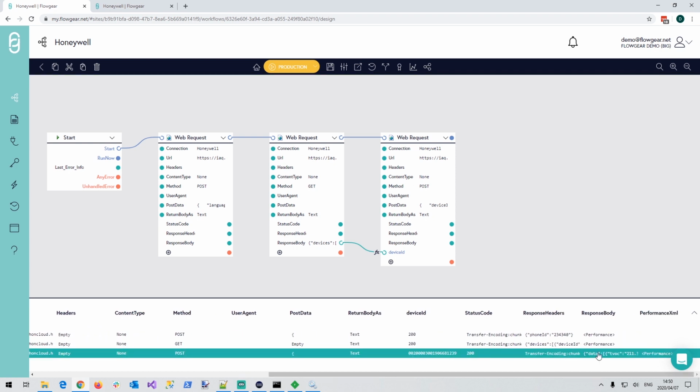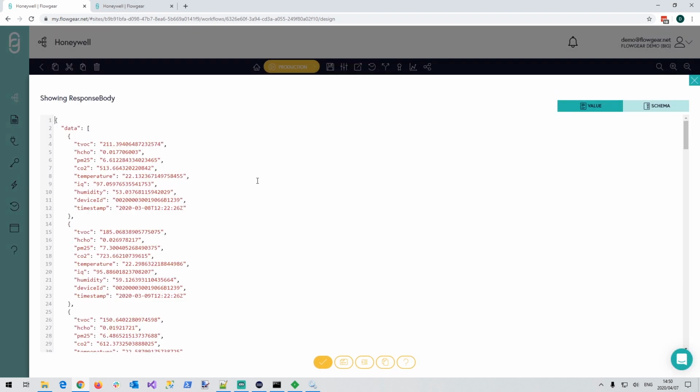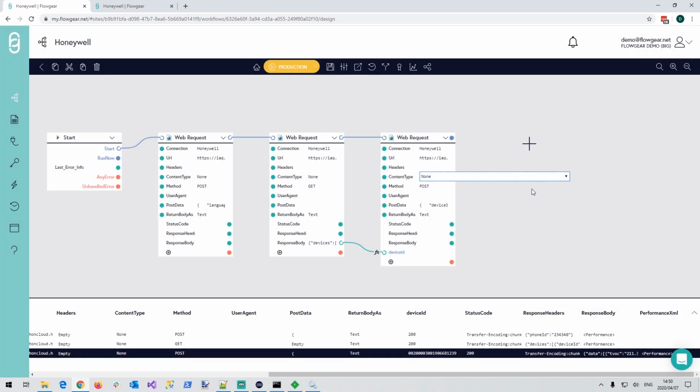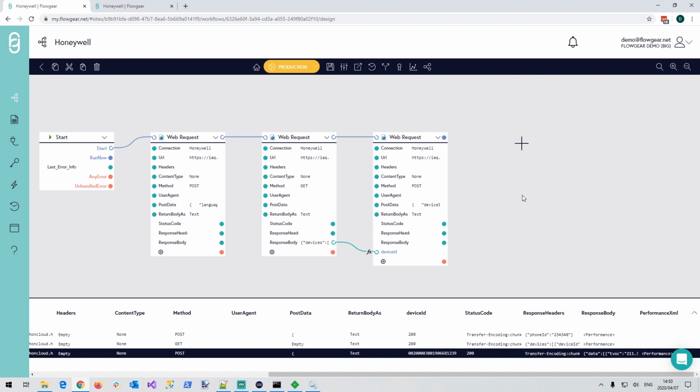And this time around, if I drill into response body, I can see all of that data sitting there for me now. So I now have all of the data coming back over the date range that we've specified. There's my total volatile organic compounds, formaldehyde, PM2.5, carbon dioxide, temperature, the composite IQ, humidity, and then obviously the device ID and the timestamp, which this is actually keyed on. I'm going to give you a simple example of how we would now take that data and render it into Excel, and then we'll be able to just build a quick chart with it.